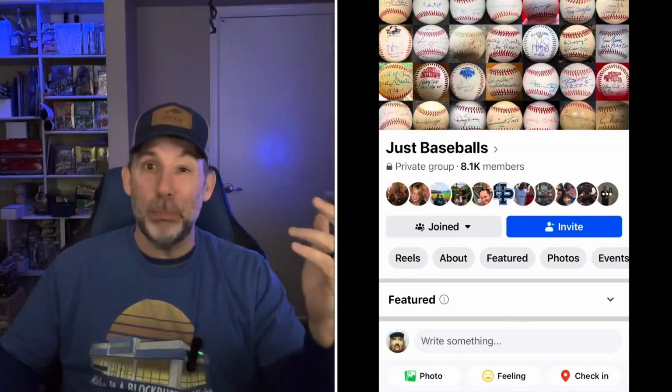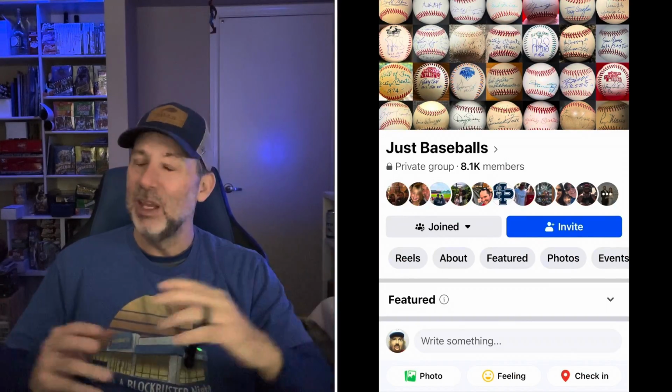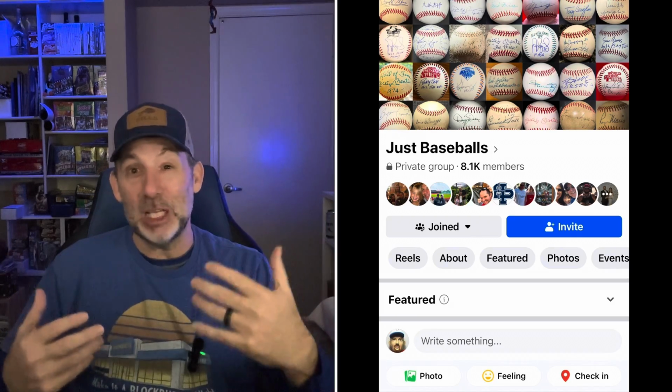Now, a couple of examples that I'm in is one called Just Baseballs. This is a fantastic group. Lots of knowledge. I know a lot about baseball. I know a lot about autographs, but I sure don't know everything. Recently, I found a couple different autographed baseballs. I had no clue who signed them. I put pictures in that Facebook group. Within 15 minutes, I had all those baseballs identified, exactly who they were. I was able to then go out to eBay, list them, and get them sold.